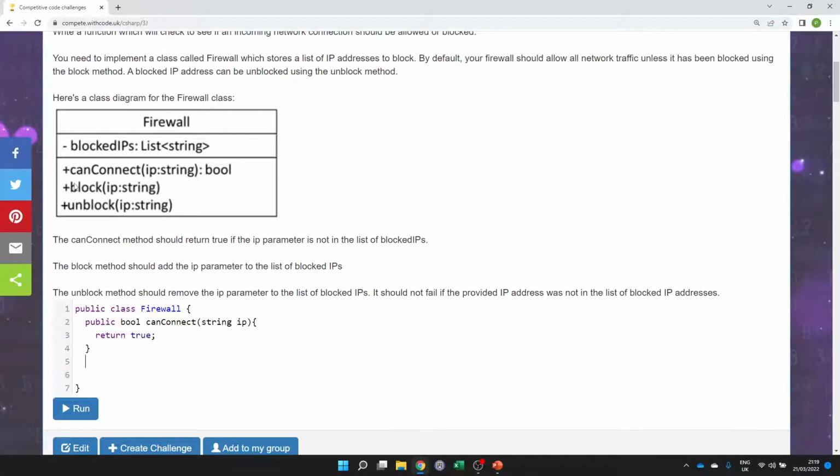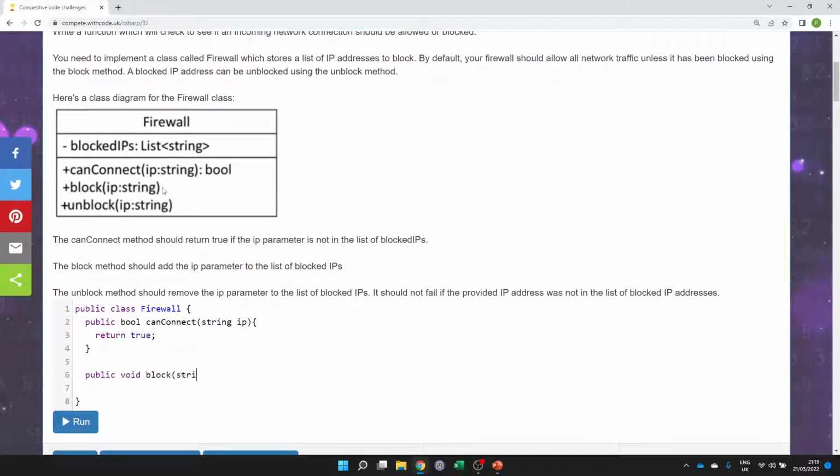Next, we need to implement Block. So at least let's put the method body in there. It doesn't have a return type, that means it's a procedure, so we put void in here, Block. Which IP address do we want to block? Let's block IP, which is a string, so that's the parameter. And then Unblock. Again, no return type, no return value.